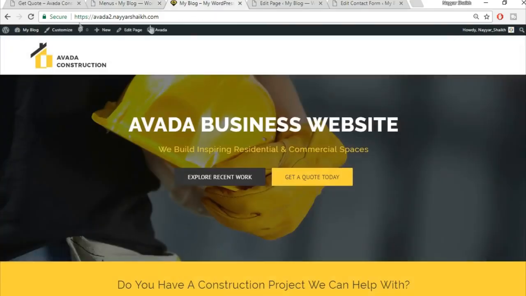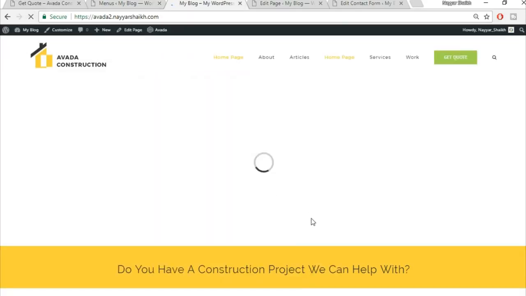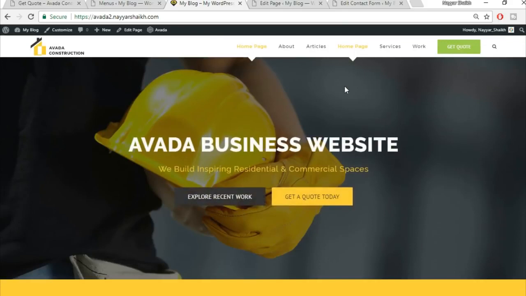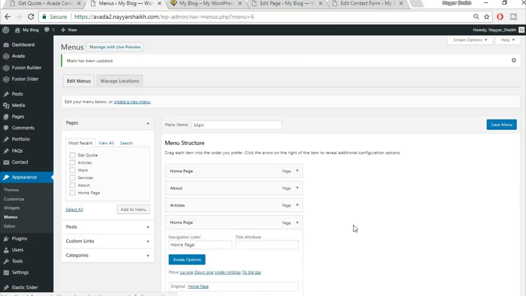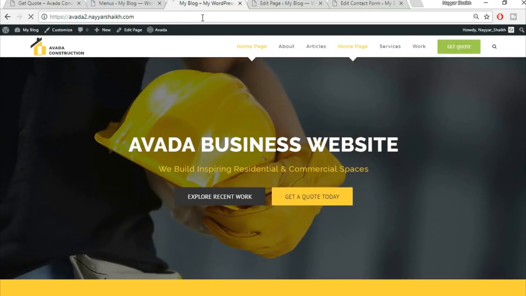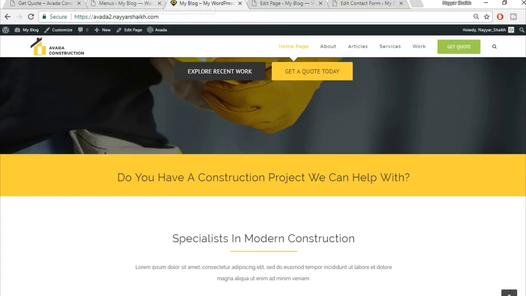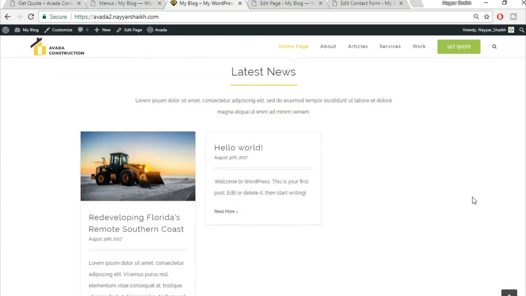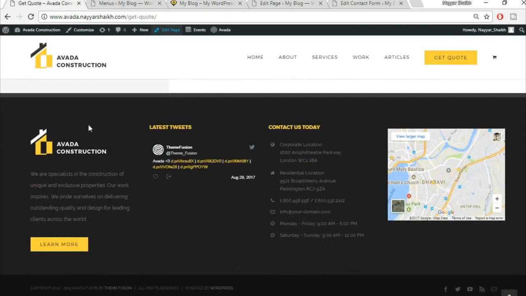Come back to the website and just refresh the website. Everything should be fine. That's right. Okay, I think we have added this homepage two times. Okay, here it is. So just delete this from here. Again, click on save menu. Again, refresh this website. Okay, everything looks fine. Okay guys, now let's do the footer setting. We don't have anything in the footer yet. As you can see here, we have a lot of things in the footer.